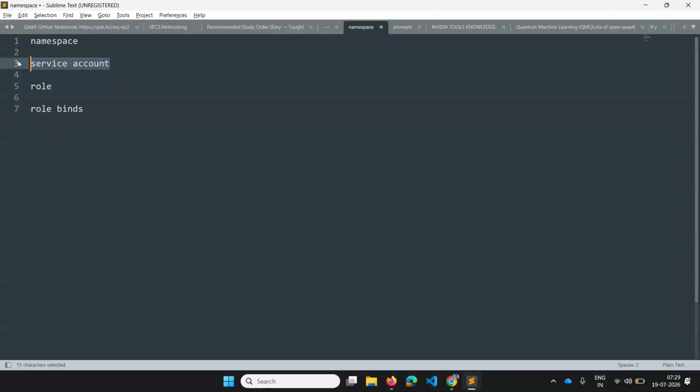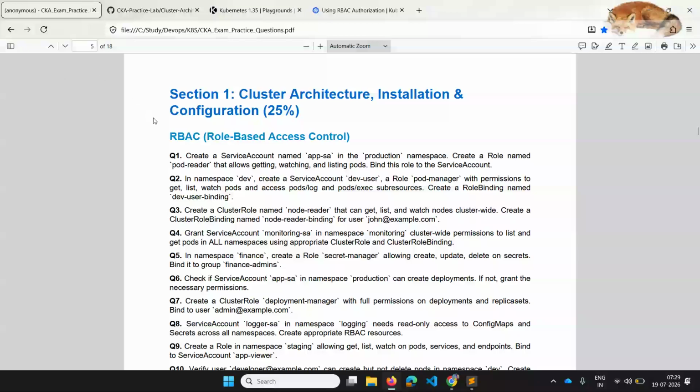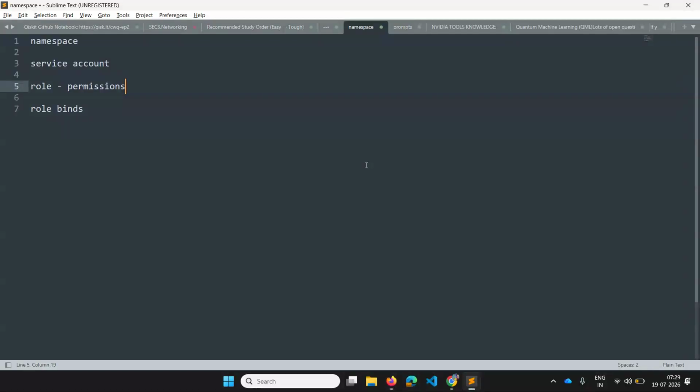Let's say you have given a name. That doesn't mean that you have given the permissions, right? Those permissions will be given by the role. The role defines the permissions. As you can see in the question itself, they're asking that we create a role of pod reader that allows getting, watching, and listing of the pods. So all these three different permissions are enabled using this role.